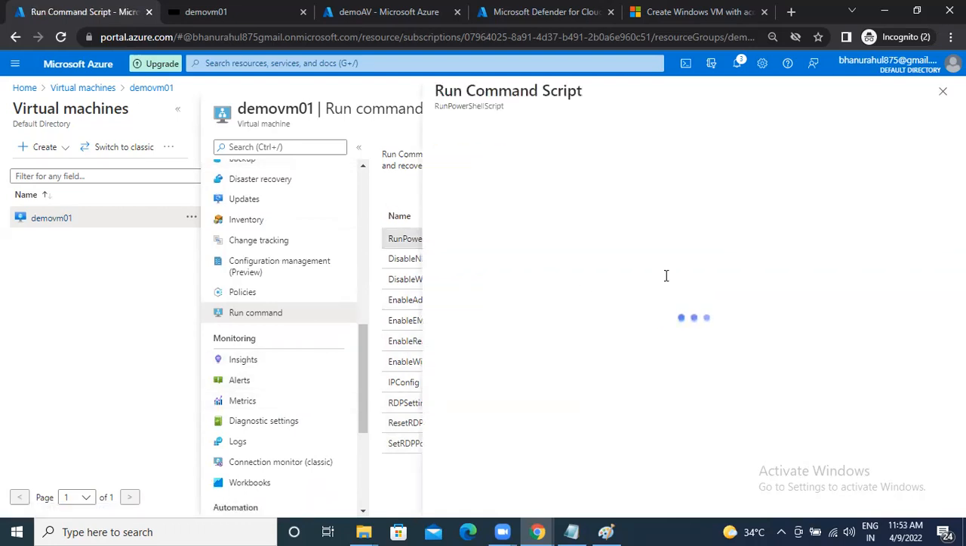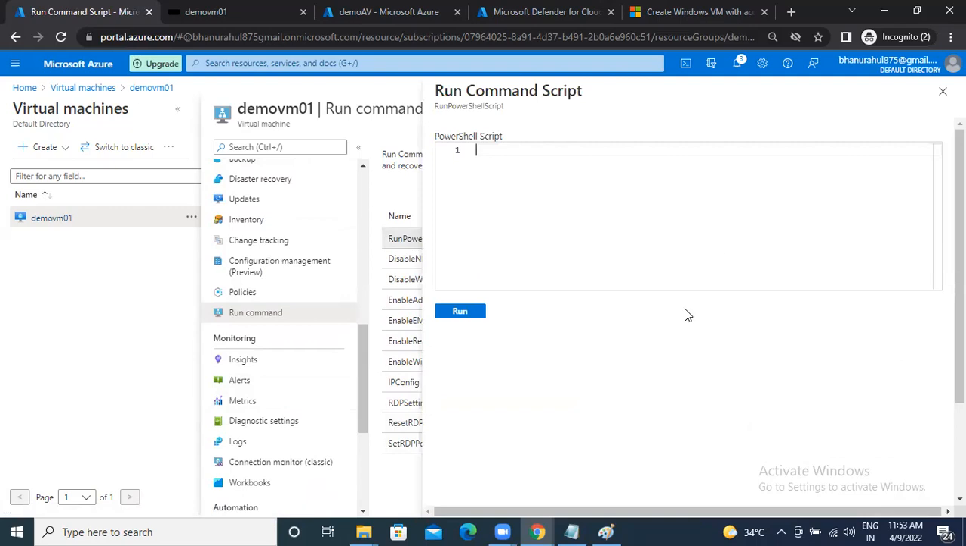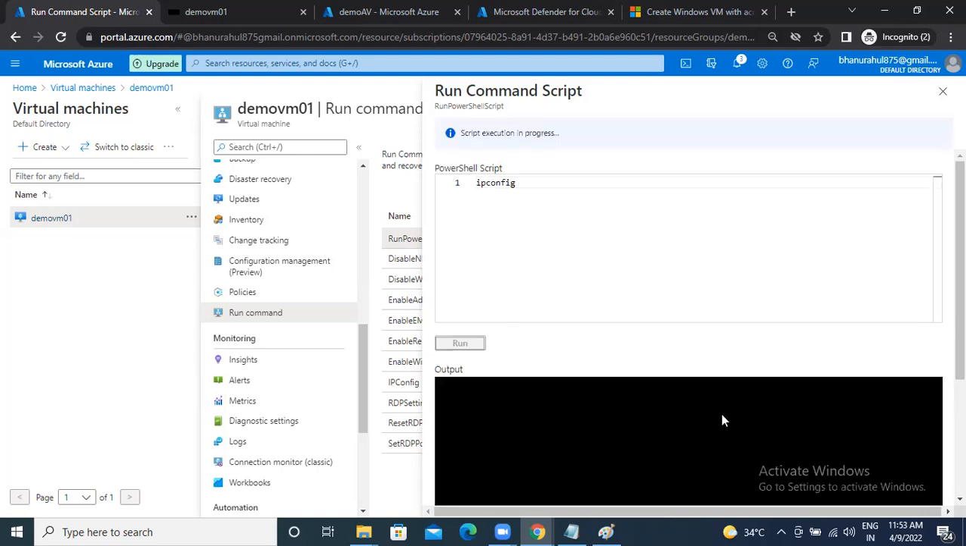Now what about this Run PowerShell? You can run any commands directly here, but only when your VM agent is running; otherwise this PowerShell script won't run. Remember, guys, only when the VM agent is in running state can you do this. For example, ipconfig, sorry, ipconfig. So let me run it here. Okay, you'll get the output here. Like that, if you want to run any commands, you can run them here.